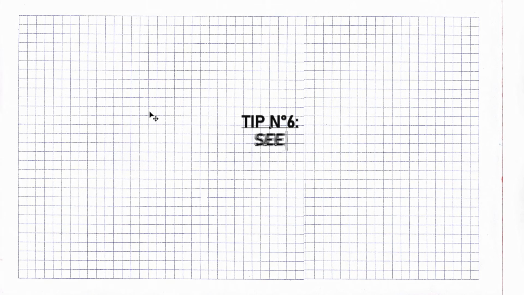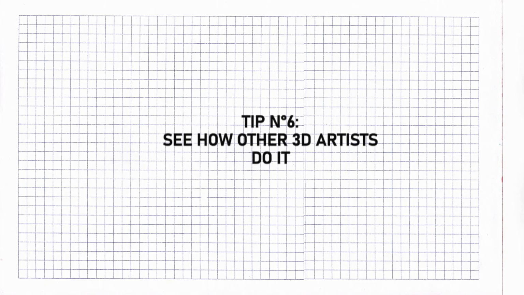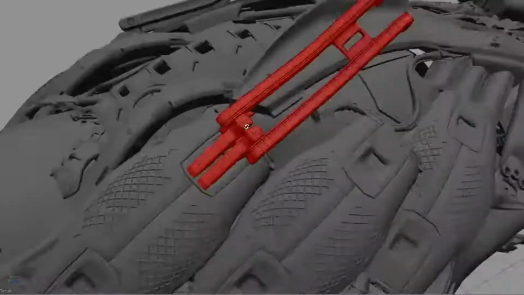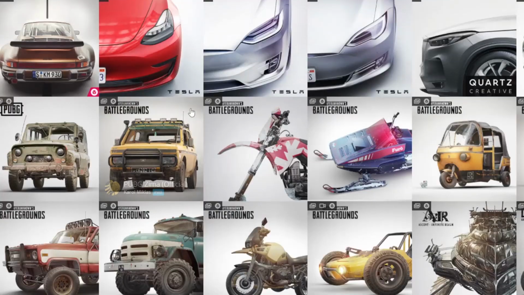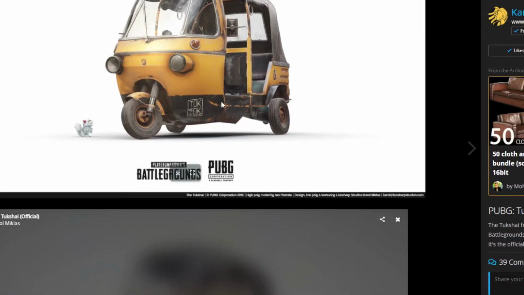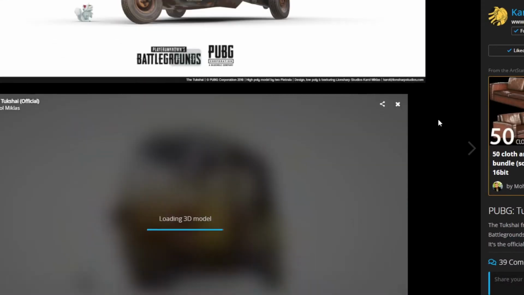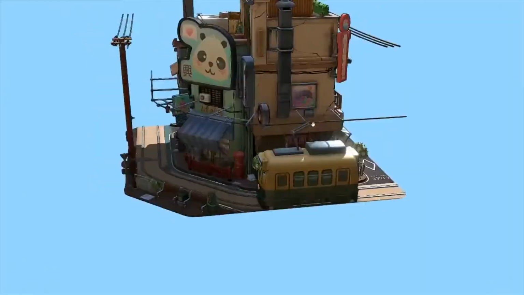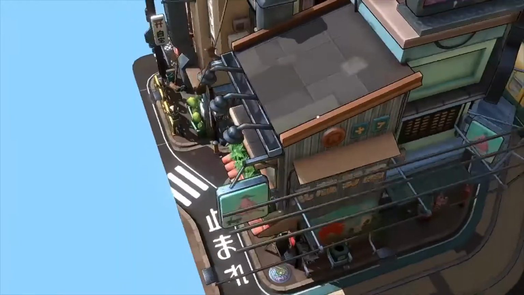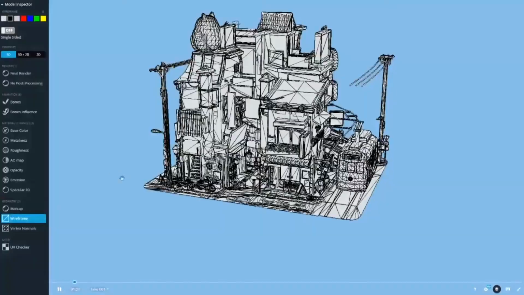Tip number 6. See how other 3D artists do it. There is no better way to learn anything than watching how the experts do it. Try to look for your favorite 3D artist. They probably have a breakdown of their work online, so go check that. Or even better, you can download some of their 3D models if available. And one of the best websites I know is Sketchfab. It has a real-time interactive window where you can navigate around the model, look at their wireframe, all in the same viewport.